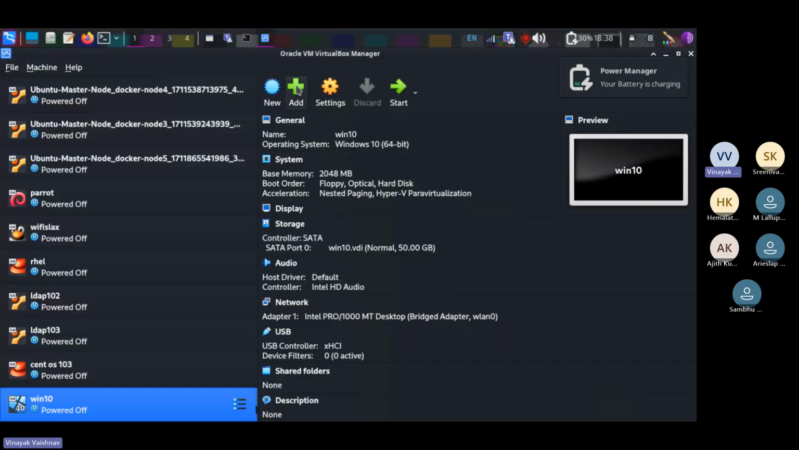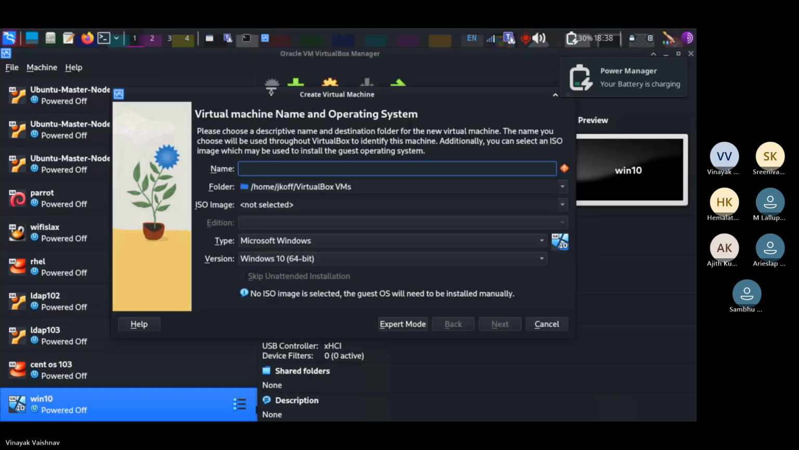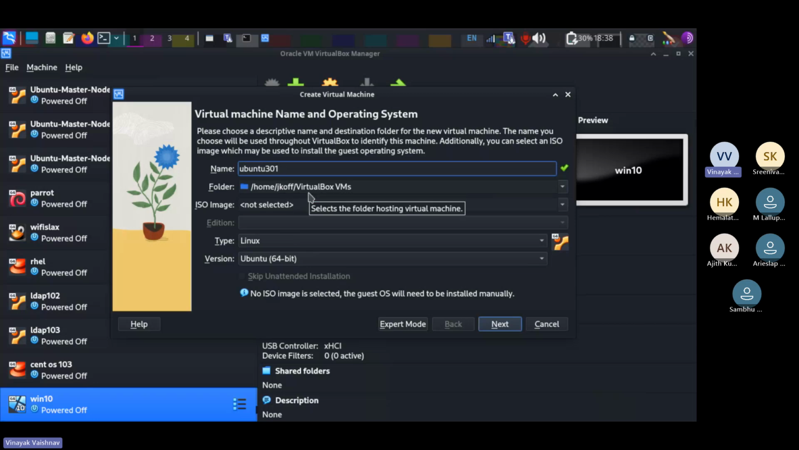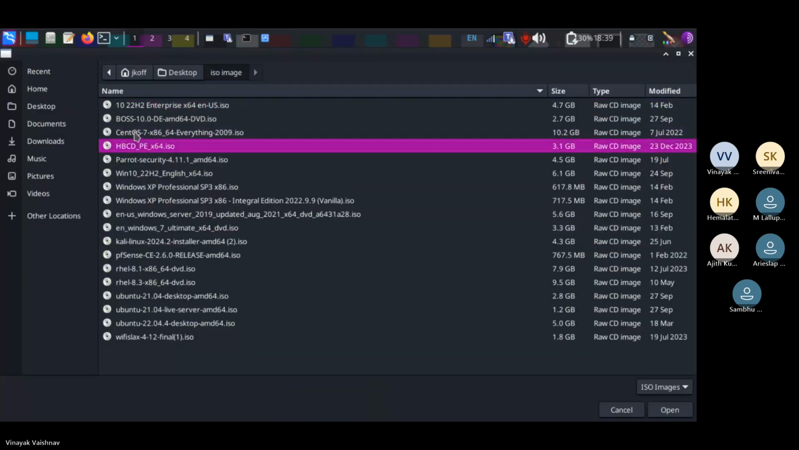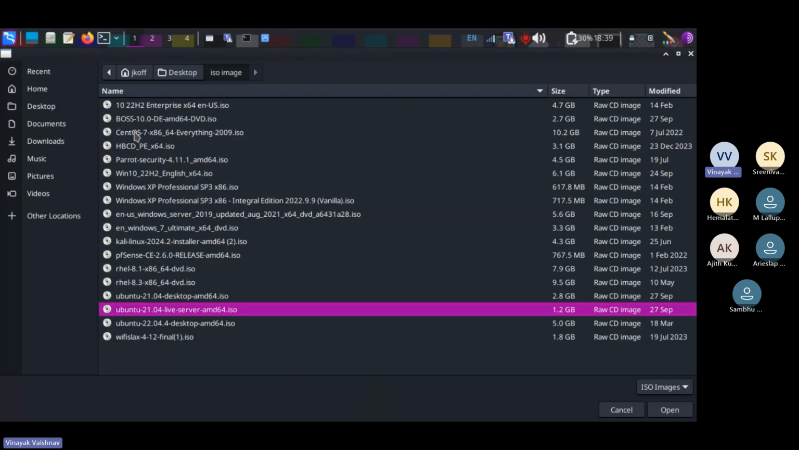So now I'm going to create the new virtual machine. Let me select the Ubuntu system. Whatever name you can give, I am going to give it 301 this time. Again, it is asking you the location for that Ubuntu operating system, whatever you need to set. And the most important thing, the ISO image to install that Ubuntu VM. So let me select the ISO image of Ubuntu. I have Ubuntu 22 and 21 as well.